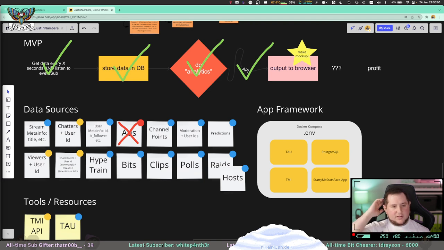EventSub, you basically subscribe to an endpoint telling it, I want to be alerted when X happens. I want to be alerted whenever there's a follow. I want to be alerted whenever somebody farts on stream, etc.